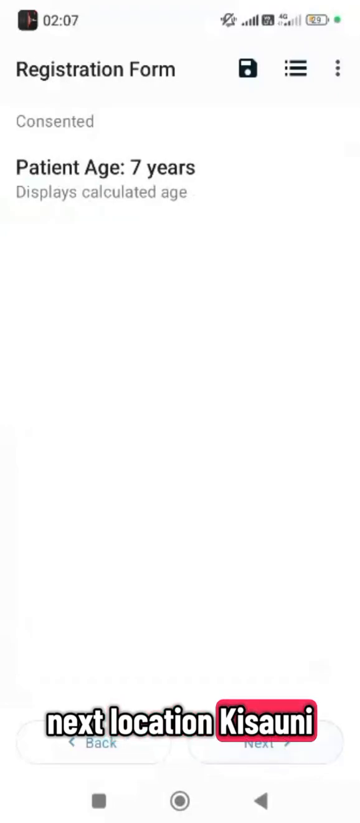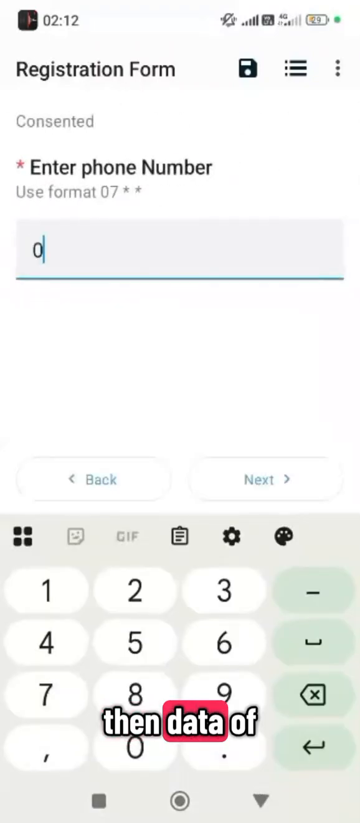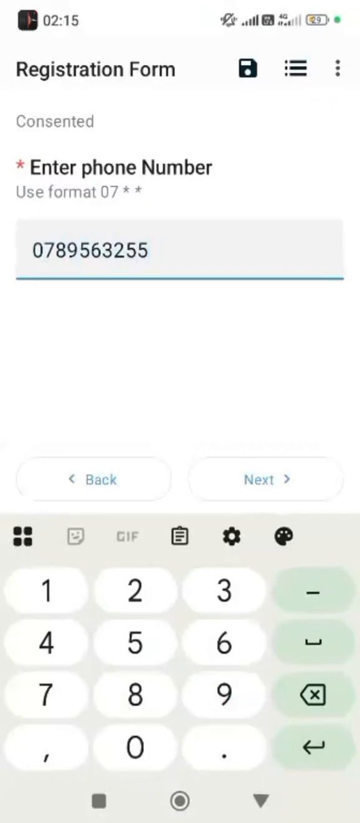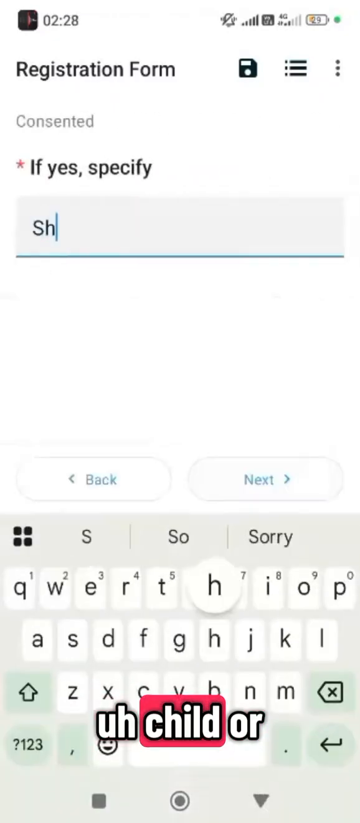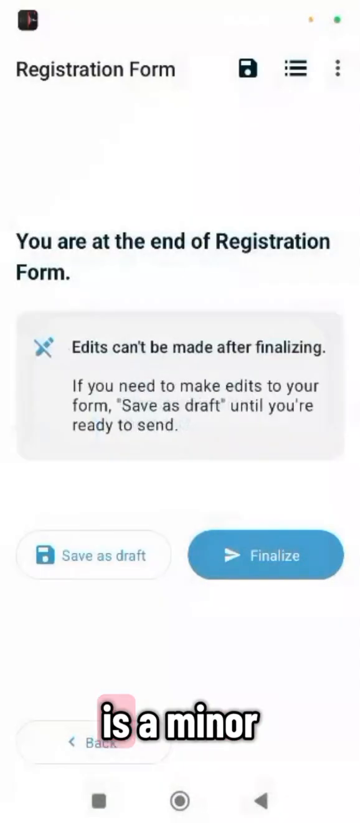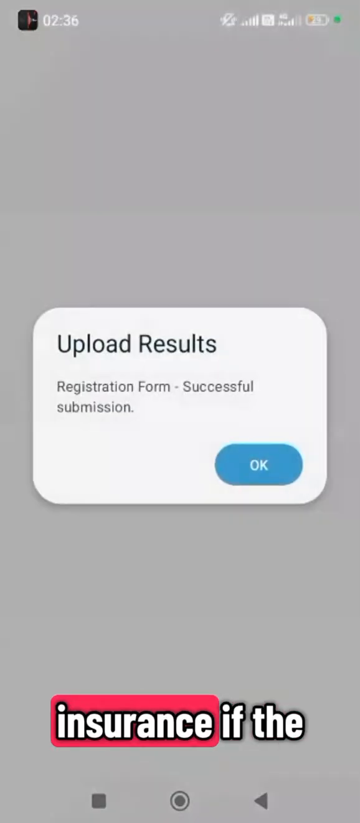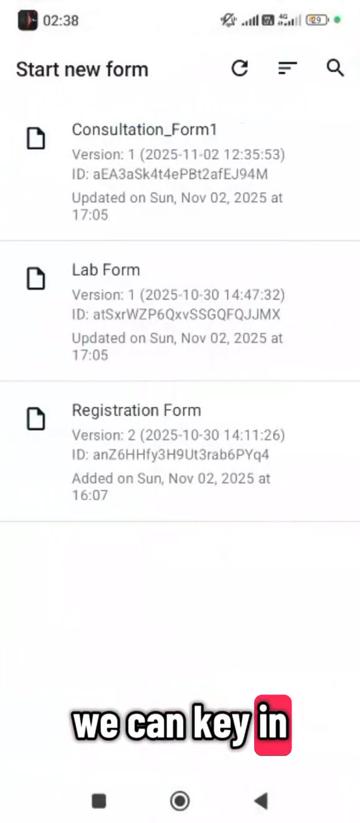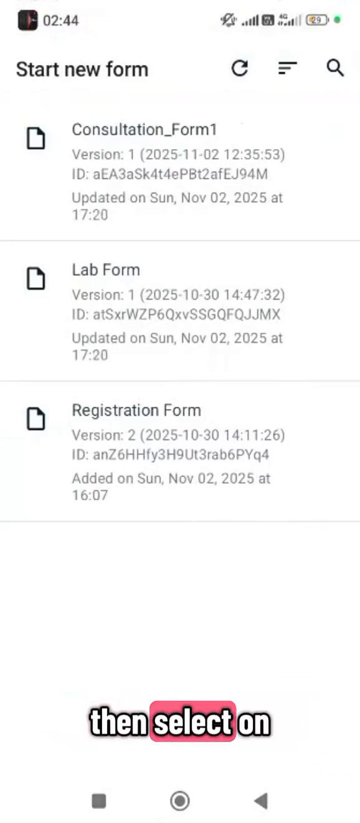Next, location Kisauni. Gender will be male. Then date of birth will be 2018. Then as you can see, the age is being auto-calculated, single. Then telephone number must be a 10-digit number. So as for a child, or if the client is a minor, we can use the guardian's number. Do you have any insurance? If the client has one, we can key in. So for this case, SHA will be our insurance. Then select on it and send it.